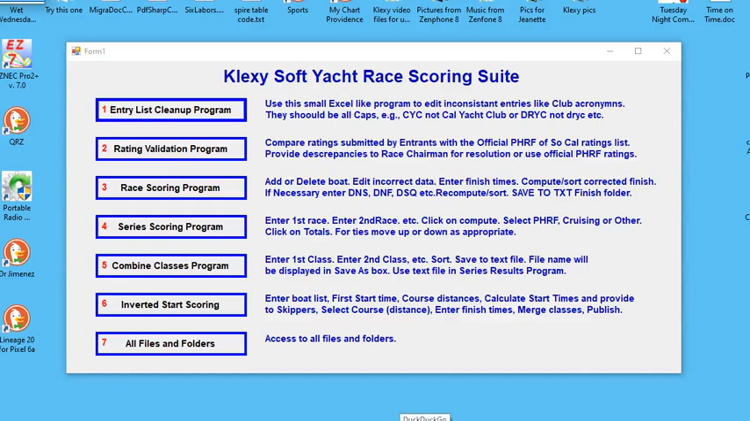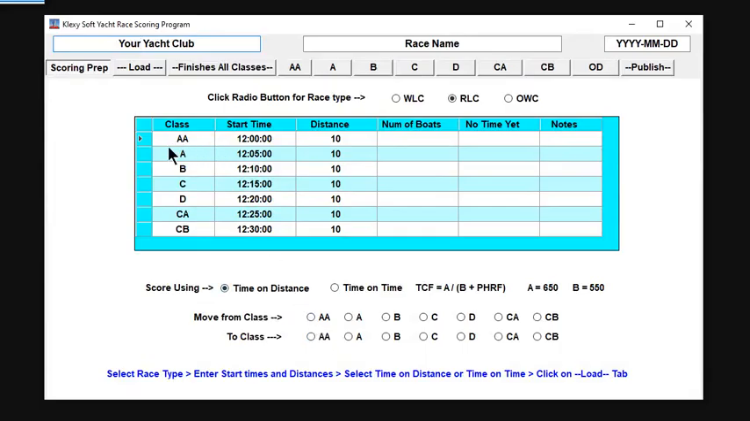This is a demo of the Klexy Soft Yacht Race scoring suite, and in particular, we're going to demonstrate the race scoring program. Before we do that, though, we're going to make use of this little application that hides the desktop icons.